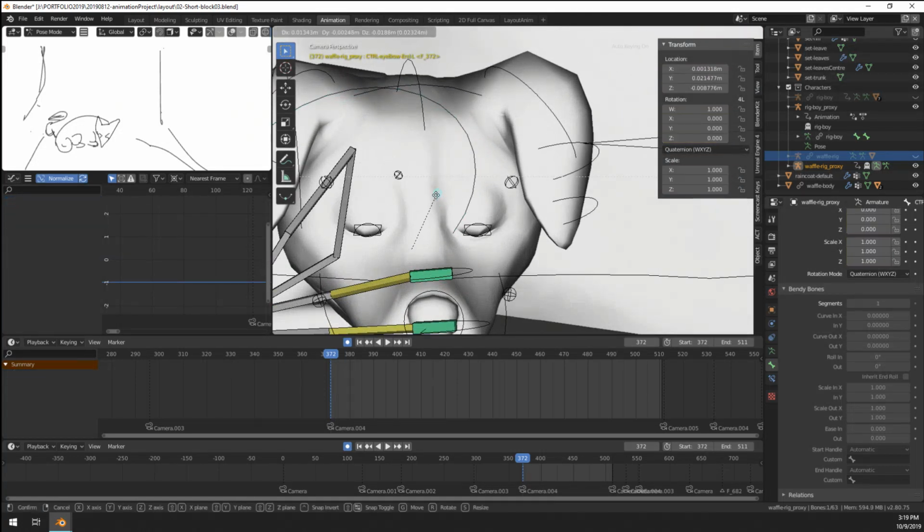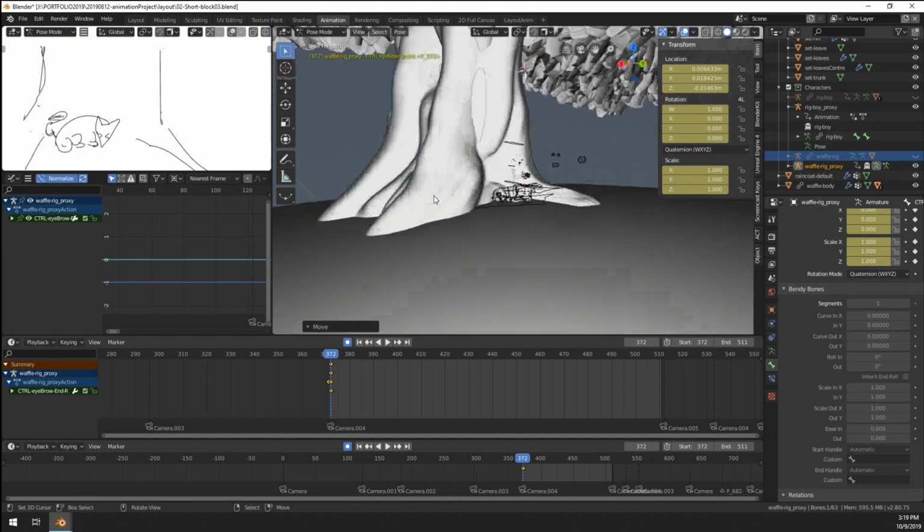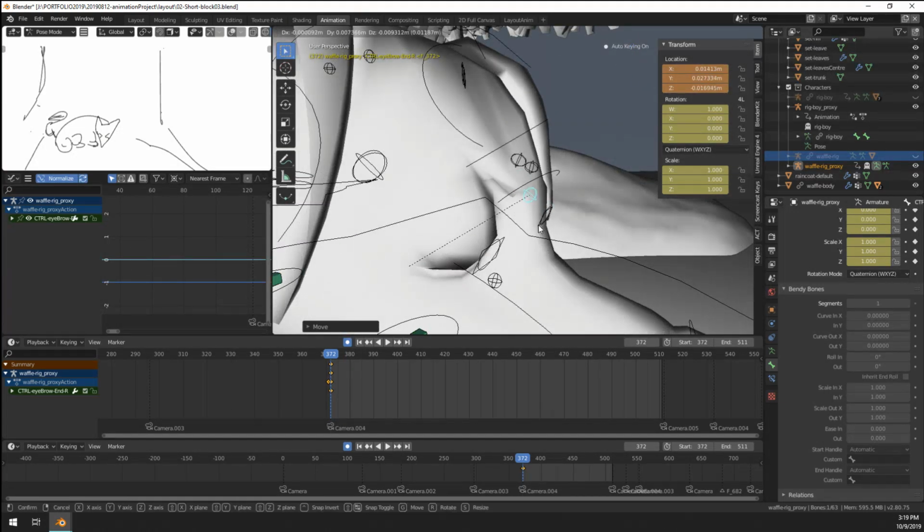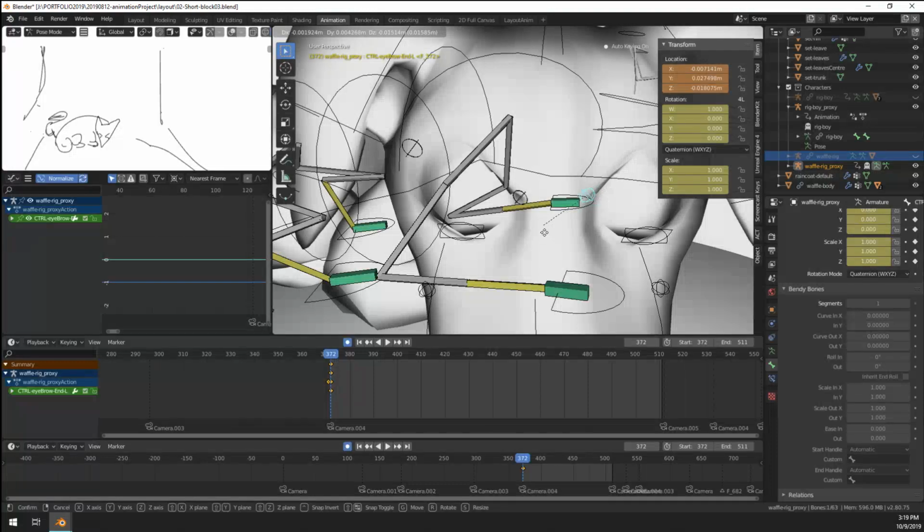And then I'm gonna try these eyebrows. Give him a little bit of an angry look.